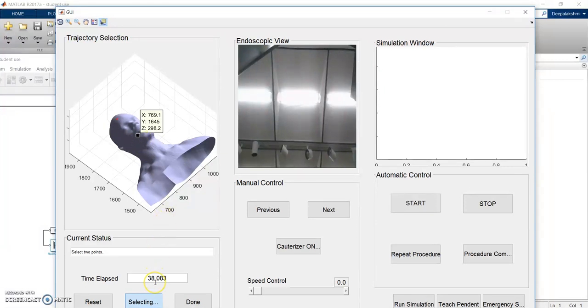Once selecting the points are done, all you need to do is click on Done, and you will see on the current status that it says computing, which means that the MATLAB program has started computing the curved path on the human body that joins the starting point and the end point.